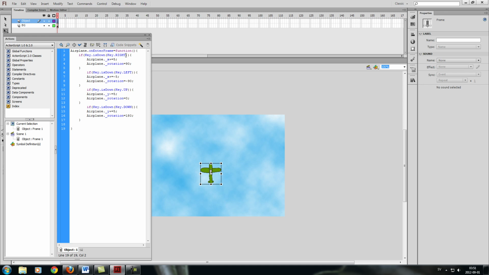This is the command in ActionScript 2 to tell it that when I'm pressing the right arrow key, the airplane will move to the right 5 pixels by using the X and plus, and it will move from this place to around maybe here. And I have also written the code airplane._rotation equals 19 degrees. When I'm pressing the right arrow key, it will rotate, and you will notice it soon when I try it out.